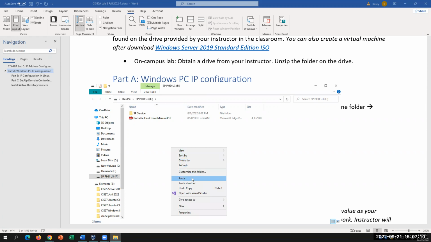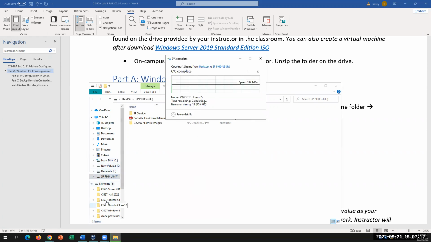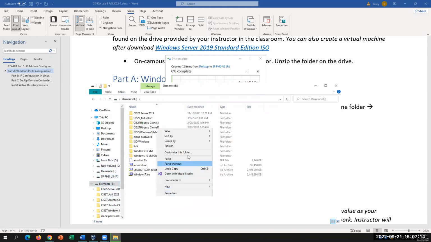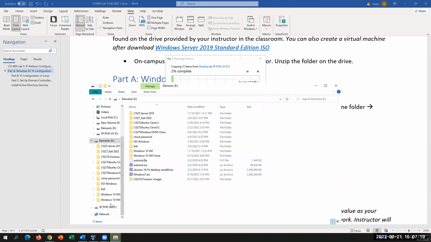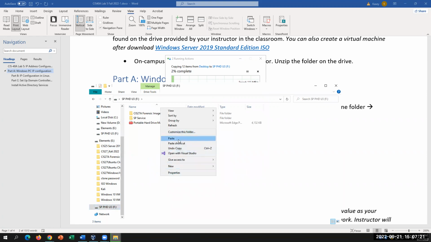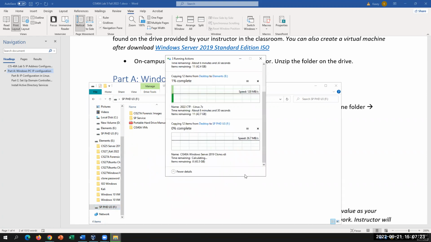So hold on, let me. Hey, Professor. Yes. One of you popped up something about the image being inaccessible.